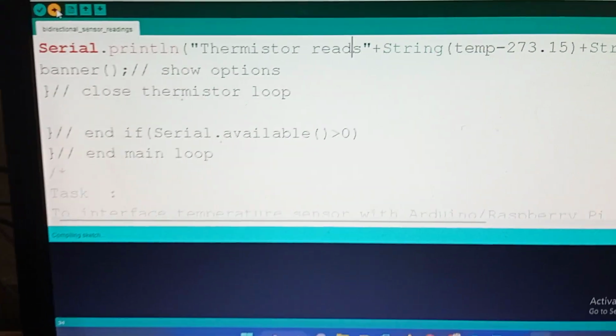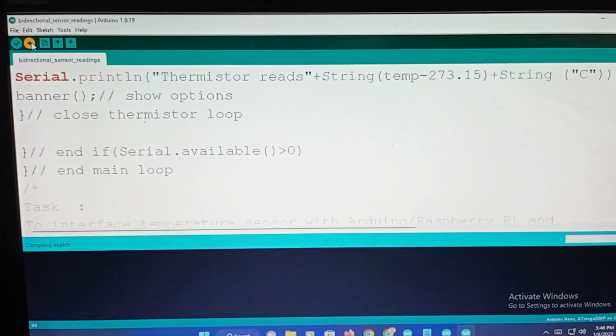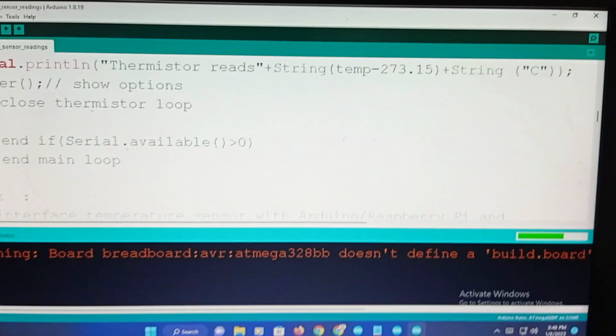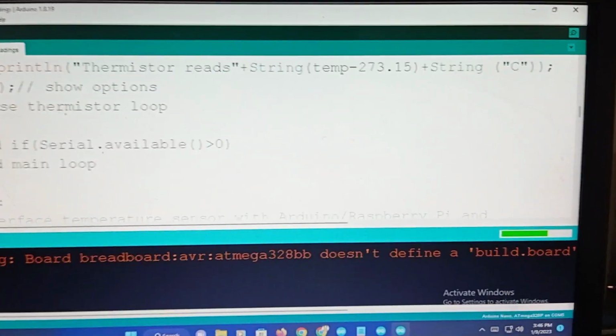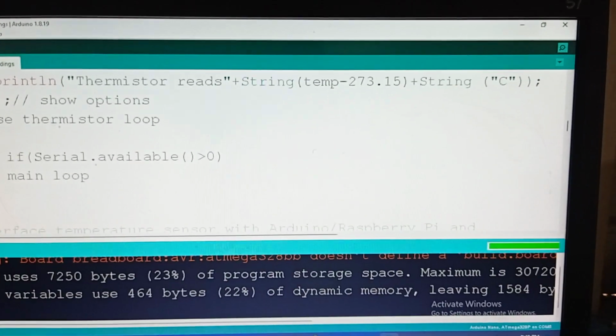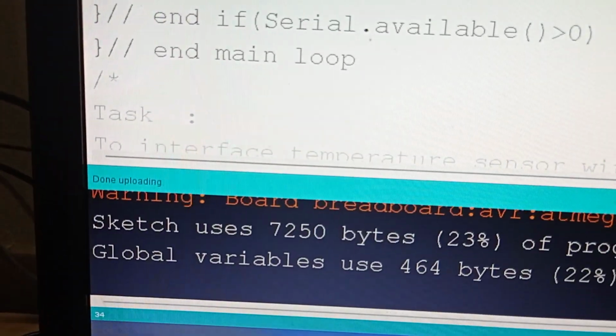Let's upload the code and see. Once again here we use the same COM5, same terminal PuTTY after uploading the code. Remember, when you are uploading the code, PuTTY must be closed, and simultaneously you should not open the COM port because that may sometimes throw an error. It's still uploading, done uploading.